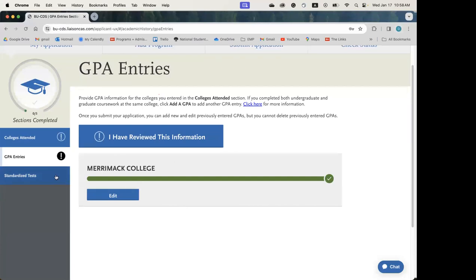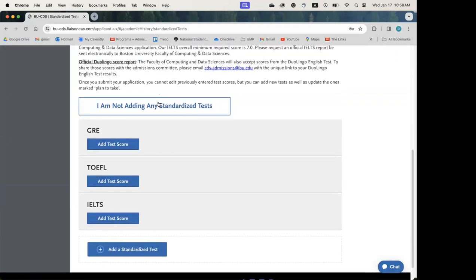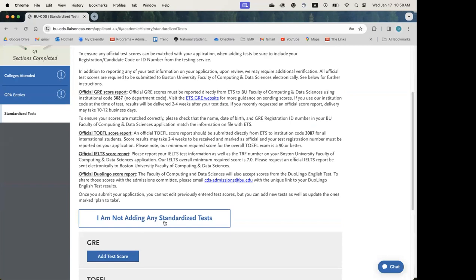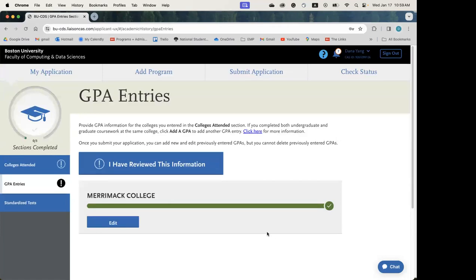I believe there is a section, again, there's something wrong with the photo here, but I believe there's a section that says, I am not adding any GPA. You can just click on that, and it's fine. Our admissions specialists and everyone on the admissions committee are well trained to read international transcripts. So do not worry if you don't have a GPA for your undergraduate grades. That's totally fine. You can just skip this part.